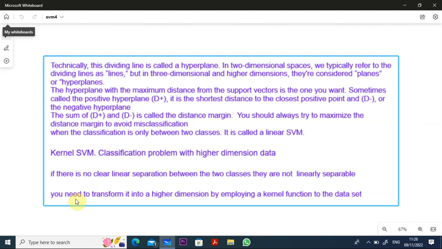When the classification is only between two classes, it is called a linear support vector machine. In the case of kernel support vector machine, it is a classification problem with higher dimension data, which we already discussed and have some idea about. If there is no linear separation between the two classes, they are not linearly separable. That means if you are unable to separate them by a line, so this belongs to one class and that to the other, then it is not linearly separable.